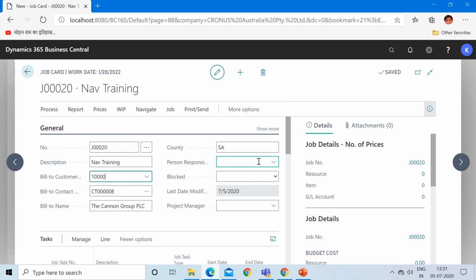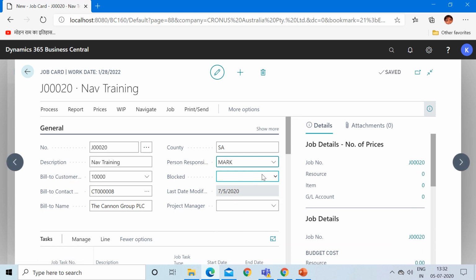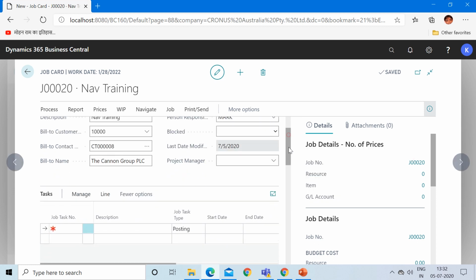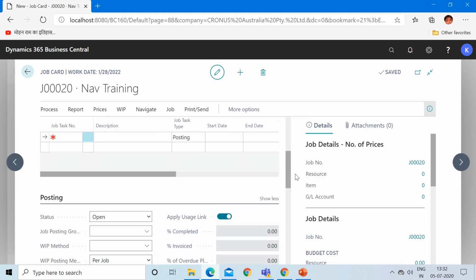Okay, in the person responsible section I can select any resource who is going to train my Canon Group customer. Okay, so if you don't find the required resource, you can always create a new resource here, but for the time being I will use this Mark Hansen here. Okay, and now my general tab is done.